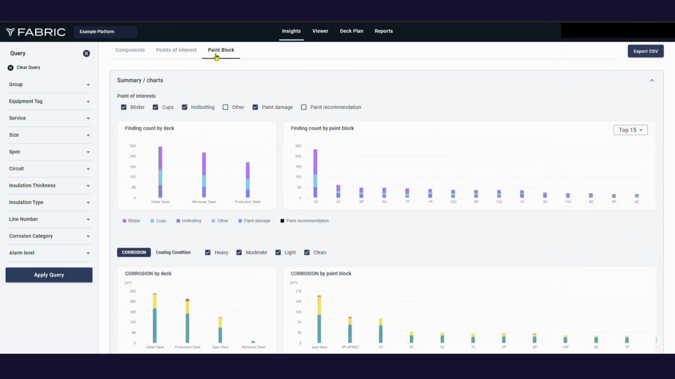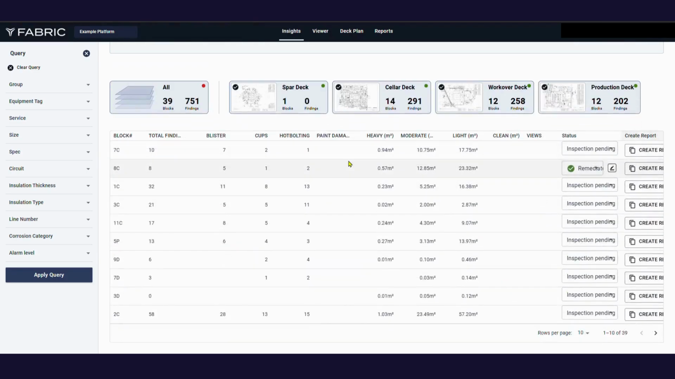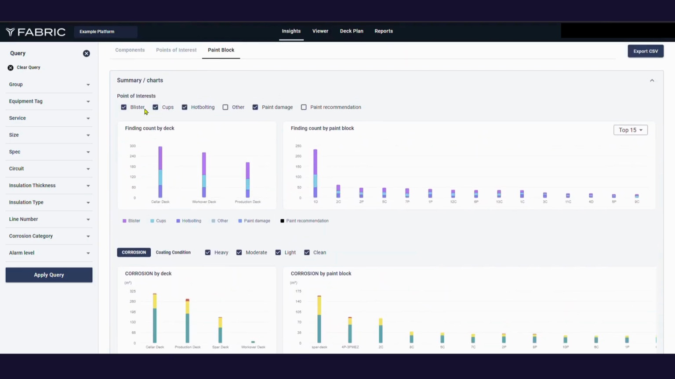Finally, let's explore the Paint Block tab. Click on Paint Block to see all paint blocks associated with the platform. This tab summarizes POIs and displays corrosion and coating conditions by deck and block.